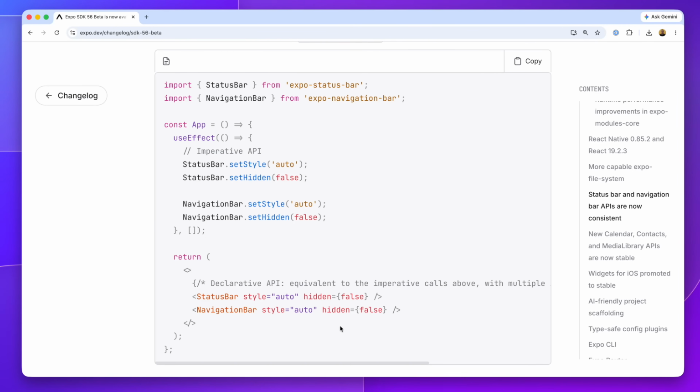The Expo status bar and Expo navigation bar APIs are now consistent too. So this means you can call status bar.setStyle auto and also navigation bar.setStyle and auto. They also now share the same interface for their config plugins too, which makes these really easy to set up.